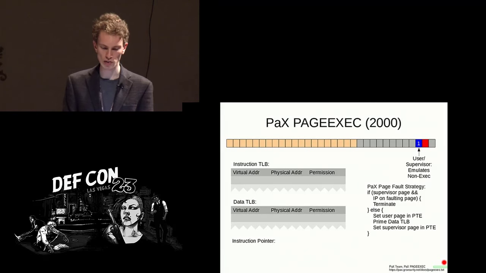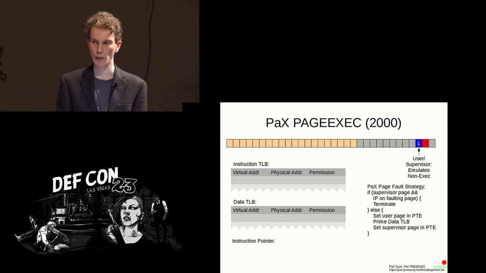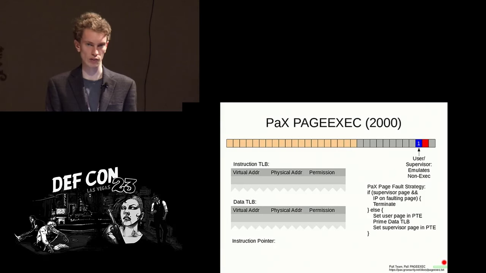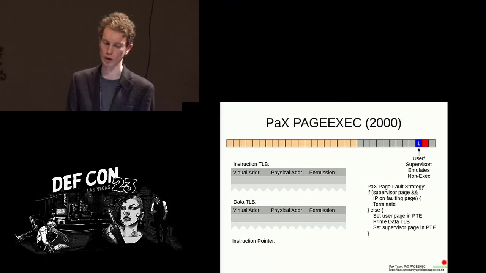And so their strategy is basically like this. They would set the supervisor bit on the page table entry. And so the processor memory management unit would try to access the page. It would fail because, oh, I'm running in user mode, I'm not allowed to do that. This would basically invoke an interrupt, and the operating system page fault handler would say, okay, let me take a look and see what's going on.